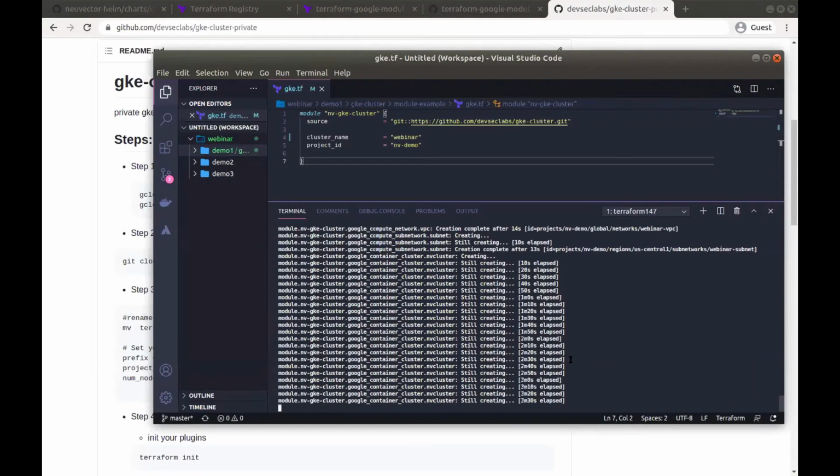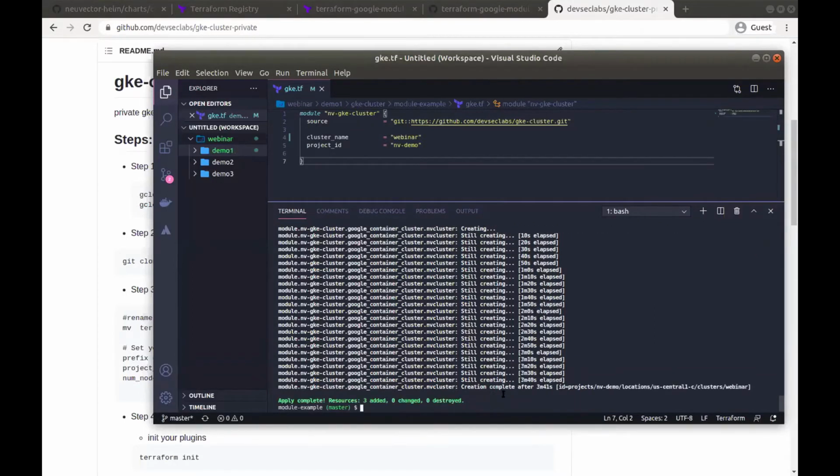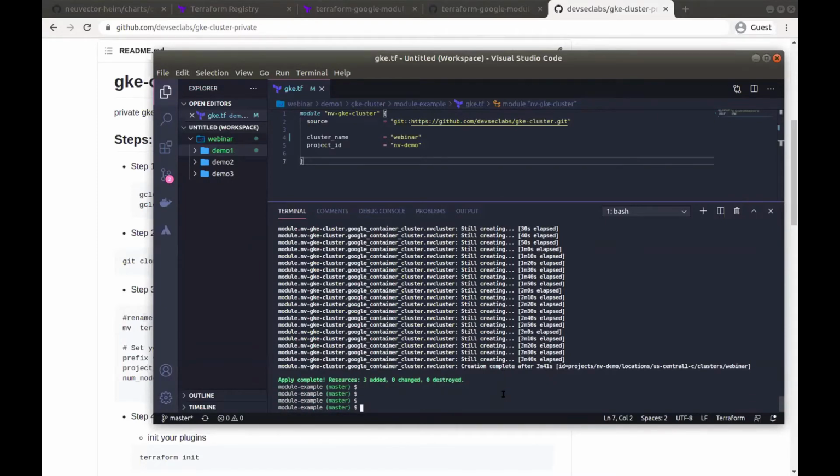You could see that it took a little bit to create the VPC and the subnets. That took a while. And now it's creating the instances, I believe. Oh, there we go. So you can see that it took a few minutes to deploy the cluster. How many nodes did you deploy there?